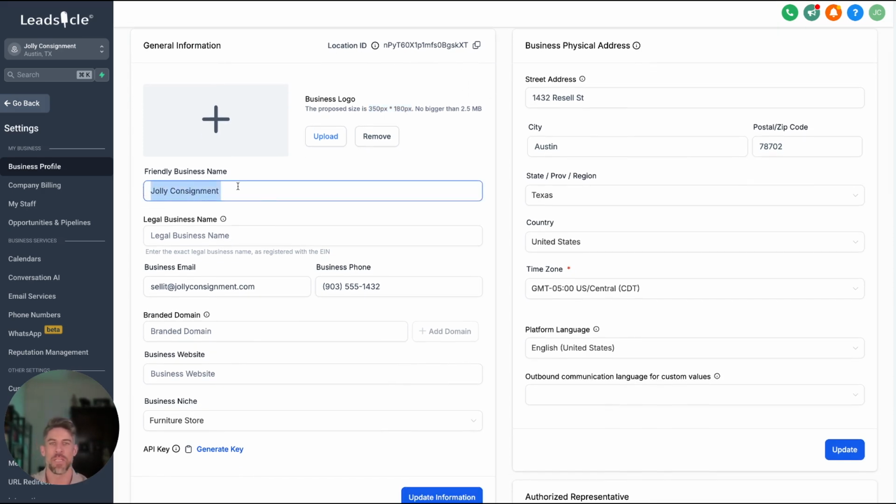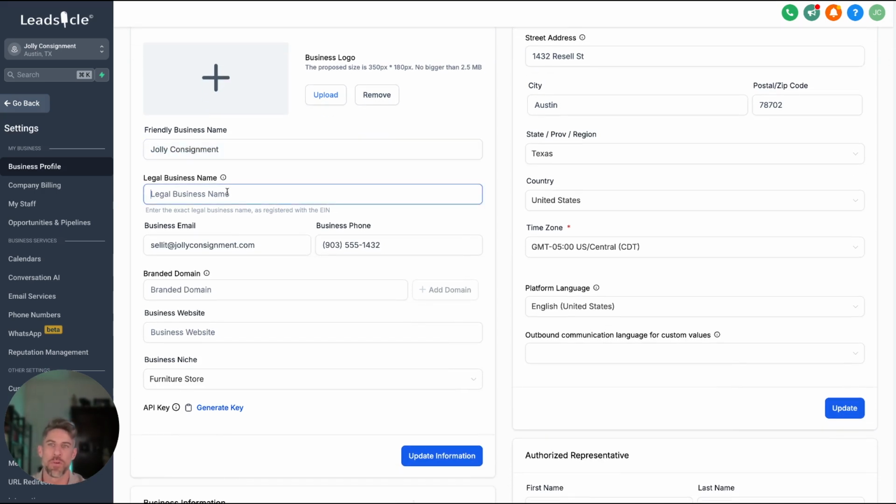This does not have to be the name of your corporation or your LLC. This is just going to be your store name. Whether you're a consignment store, a resale store, or an estate sale business, you just want to put your friendly doing business as name right there. And then you want to put your legal business name.